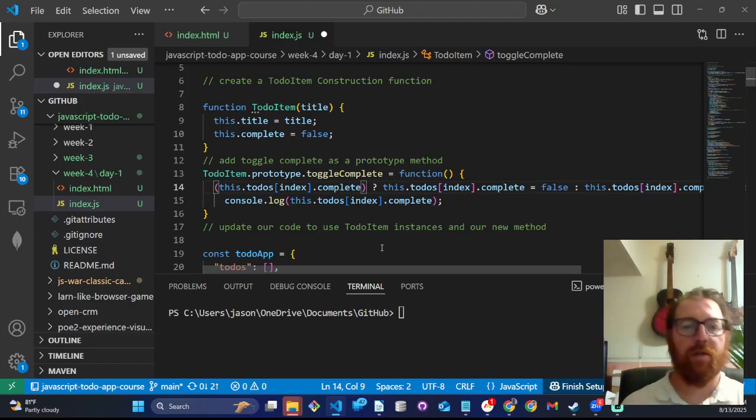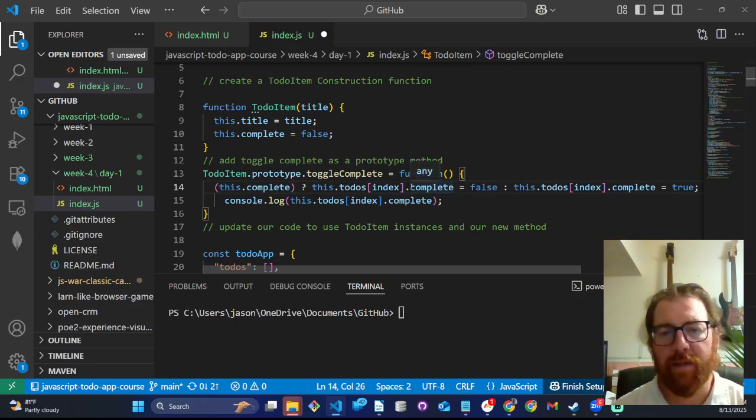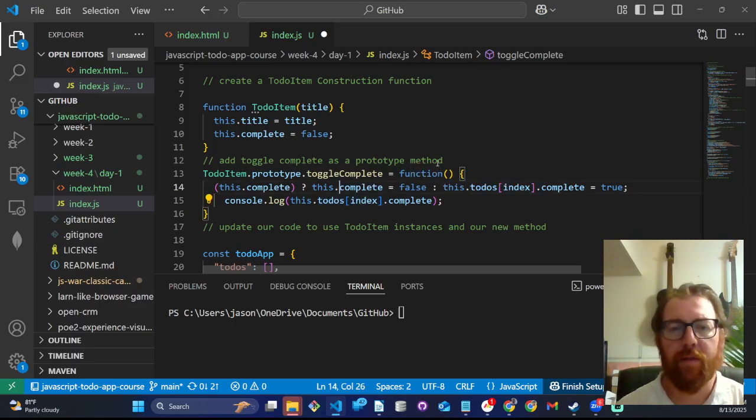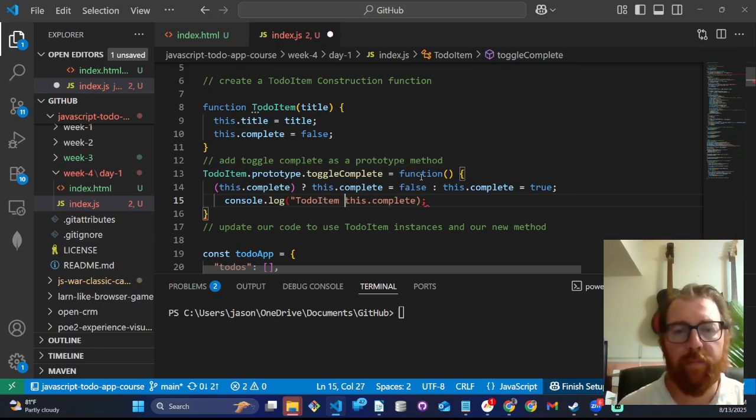Because it's going to be on. I think we just need to say this complete. Let's say the to do item method toggle complete.